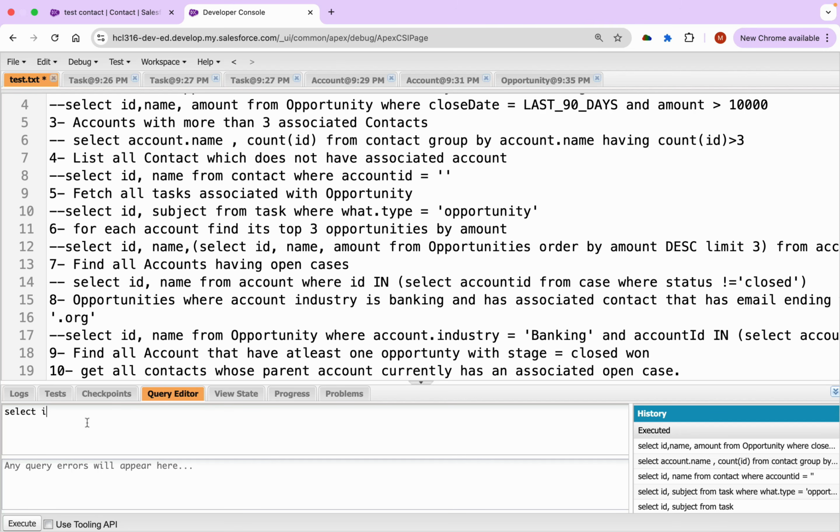Select ID, name from account that has at least one opportunity. So where ID in select account ID from opportunity where stage name is equals to closed one. Okay, whenever you have to write queries like this, focus more on the where clause.